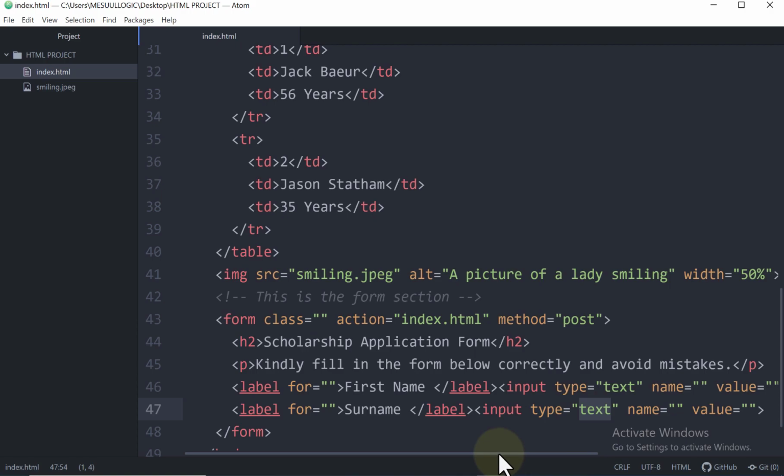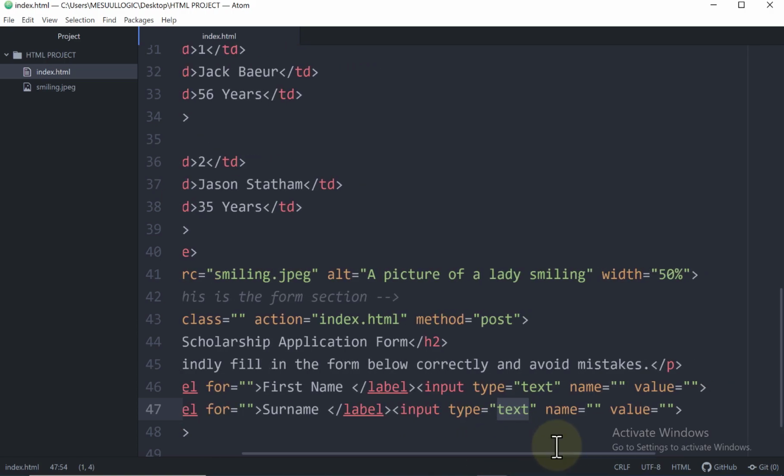So I know you're going to be curious to ask, why is it so? And that is because this input is an inline element. We are going to be looking at inline and block elements later in this video. But with this inline element, the content is stuck together on one line.